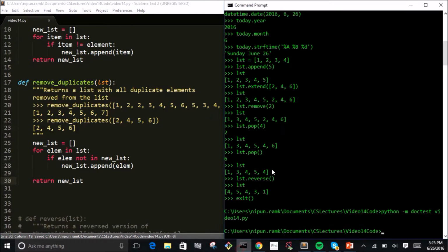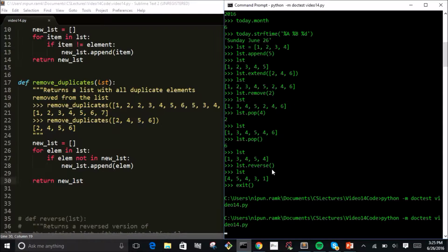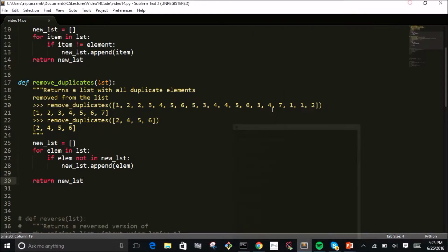So let's make sure this works. And it works. So again, we have the same idea. We initialize a new list being empty, and then we go through our original list, and then we have a condition, and then we append the element to the list. So this is going to be very common with these type of problems.